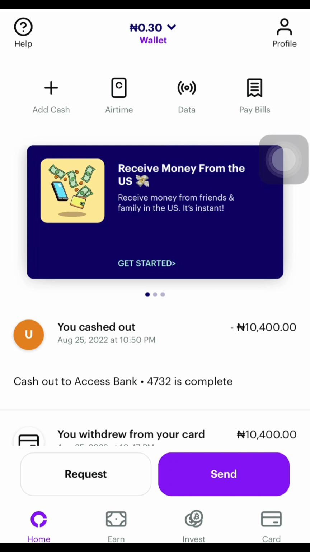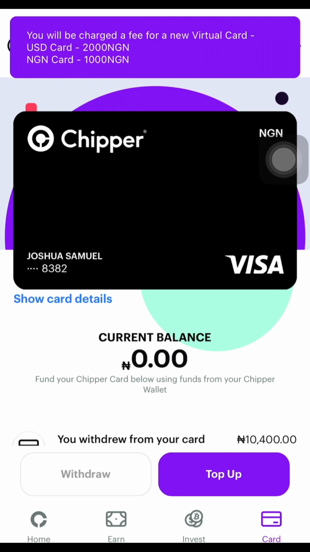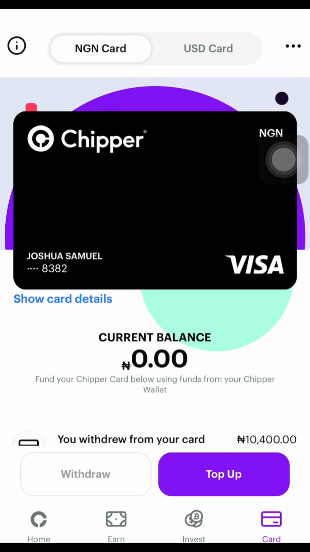Okay, so now this is my account. You just want to click on card here. We are going to be creating a USD virtual card with Link. So you can see that this is my NGN card, but I don't think I'm in need of this, because we all know that each and every one of us has a debit card. So you can see here I have NGN card here, and I also have USD card.